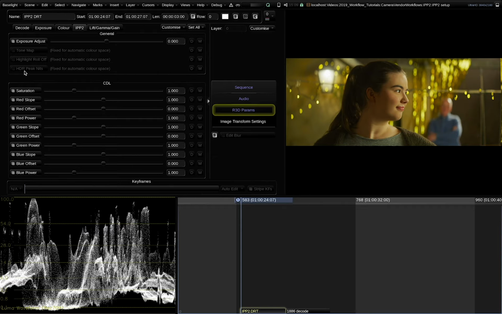This is because these parameters are only used if we convert to display referred color spaces, because these are parameters of the Red IPP2 DRT, not really raw decoding settings. So if we would apply these parameters, we would not be able to grade in a scene referred color space anymore. That's why we're locking them.